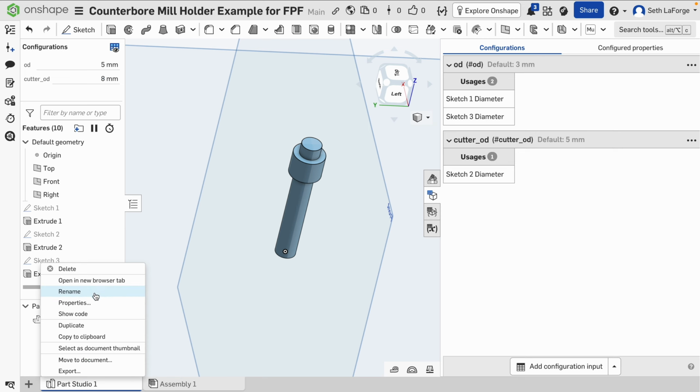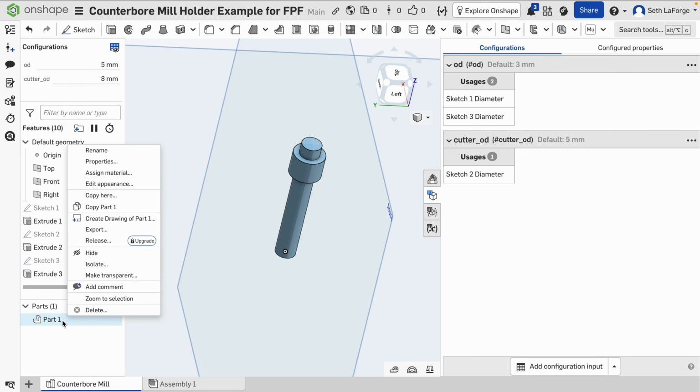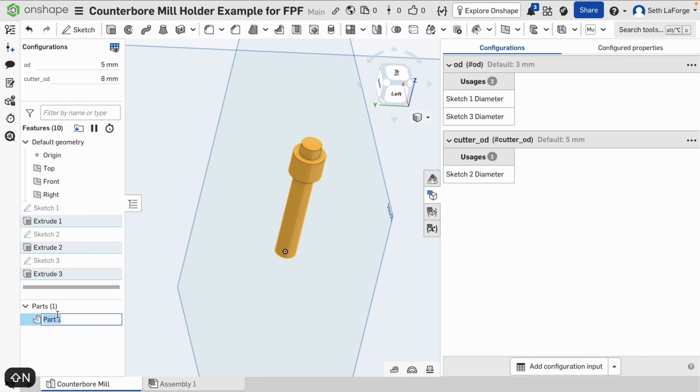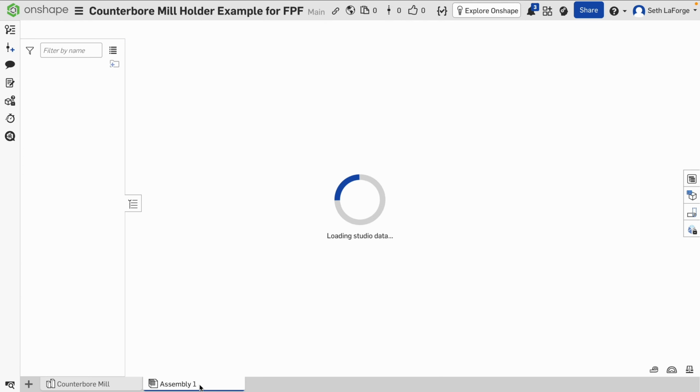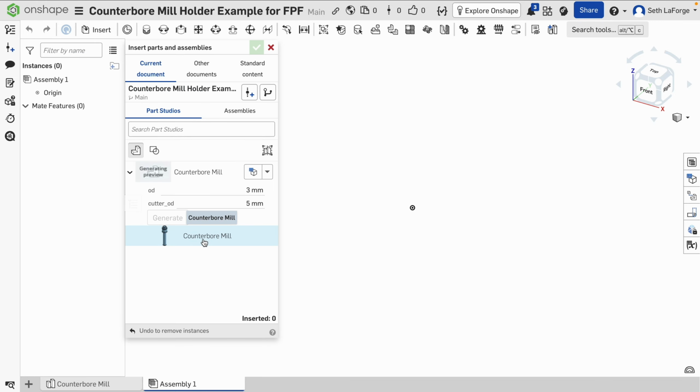Let's rename this Part Studio to Counterbore Mill. And actually it's helpful to rename the part. Shift-N, was it? Yes. Okay. The next thing I like to do is go into an assembly, and this is where the power of these variables comes in. We can now insert these with custom values for these variables.